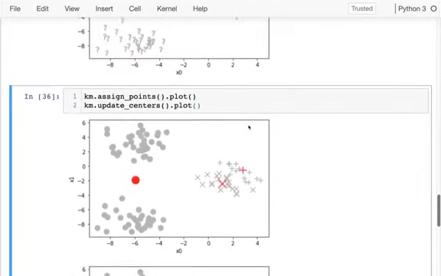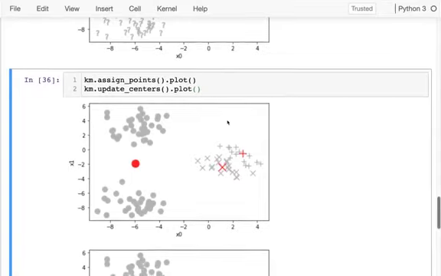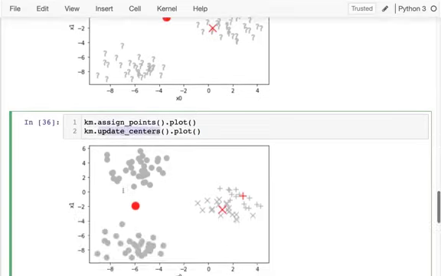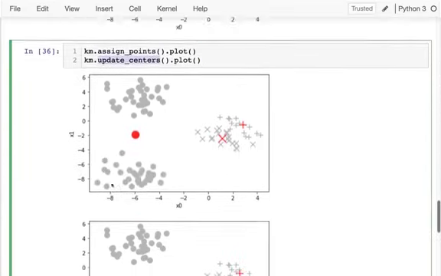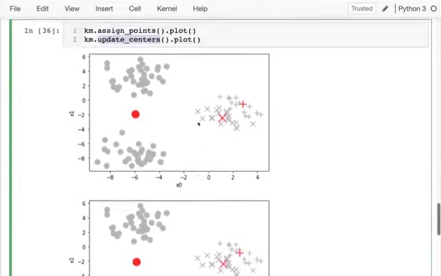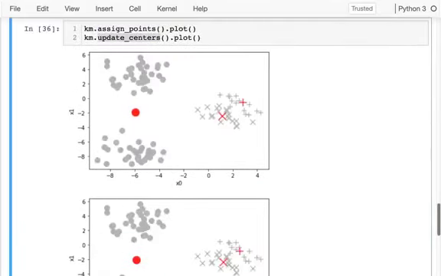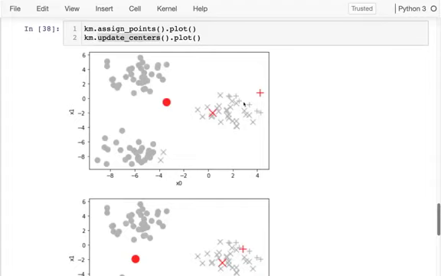Great, I can see those two things. So the data started looking like this. I'm going to assign the points to a cluster and then update the cluster centroids. So here I update the points, and then you can see... wait a minute, what happened here? Let me just try to start. I ran it twice. I'm sorry.